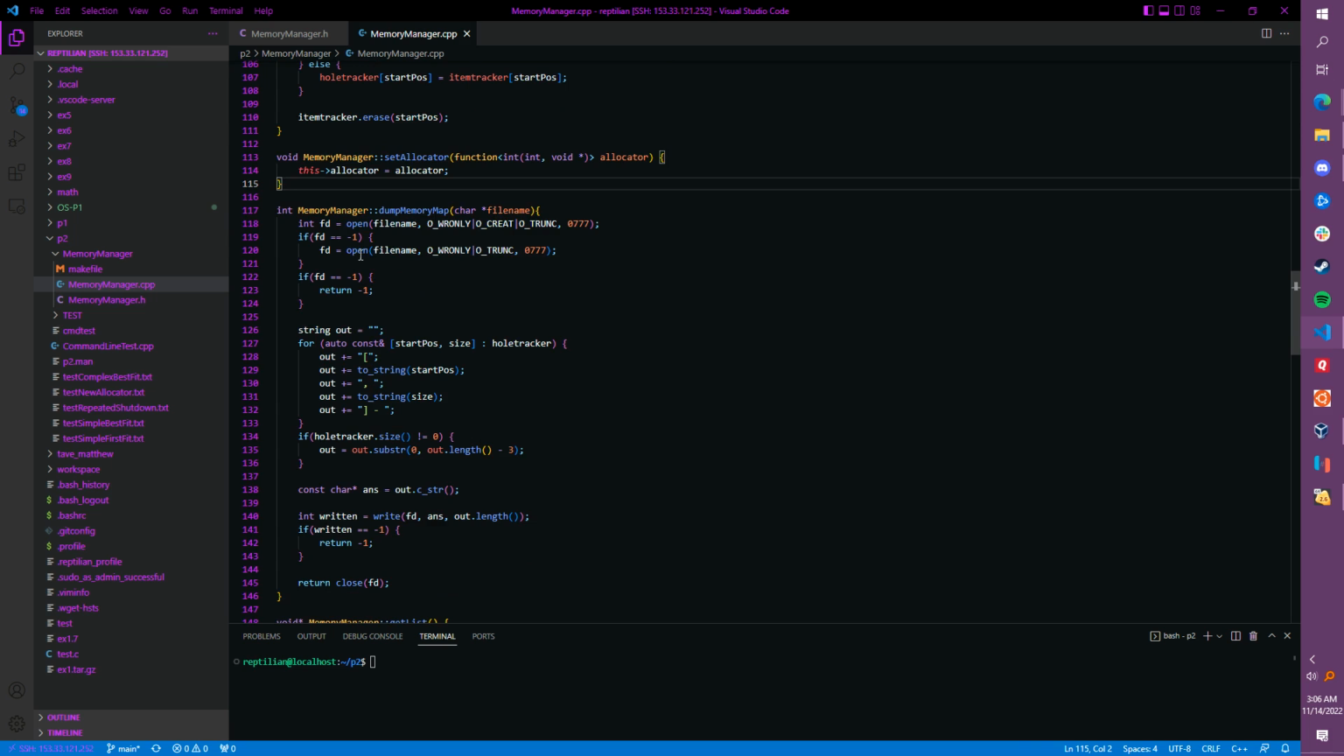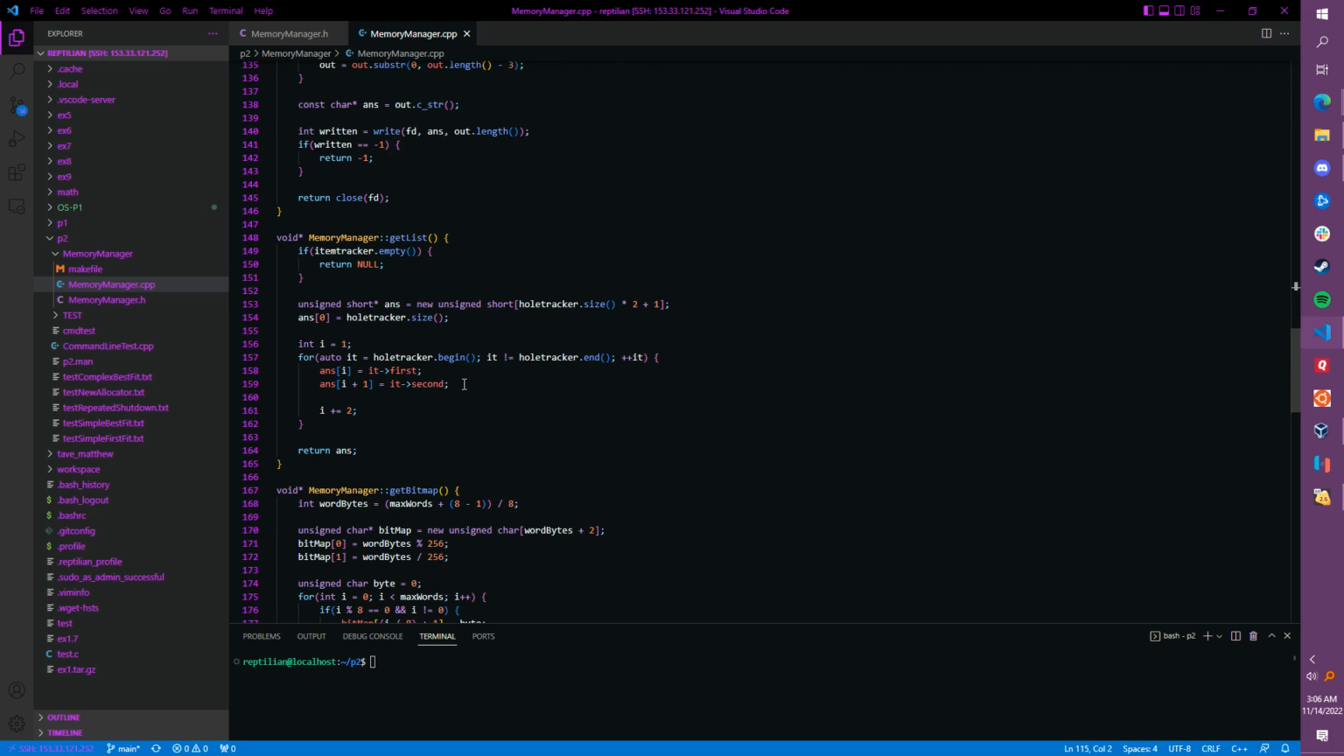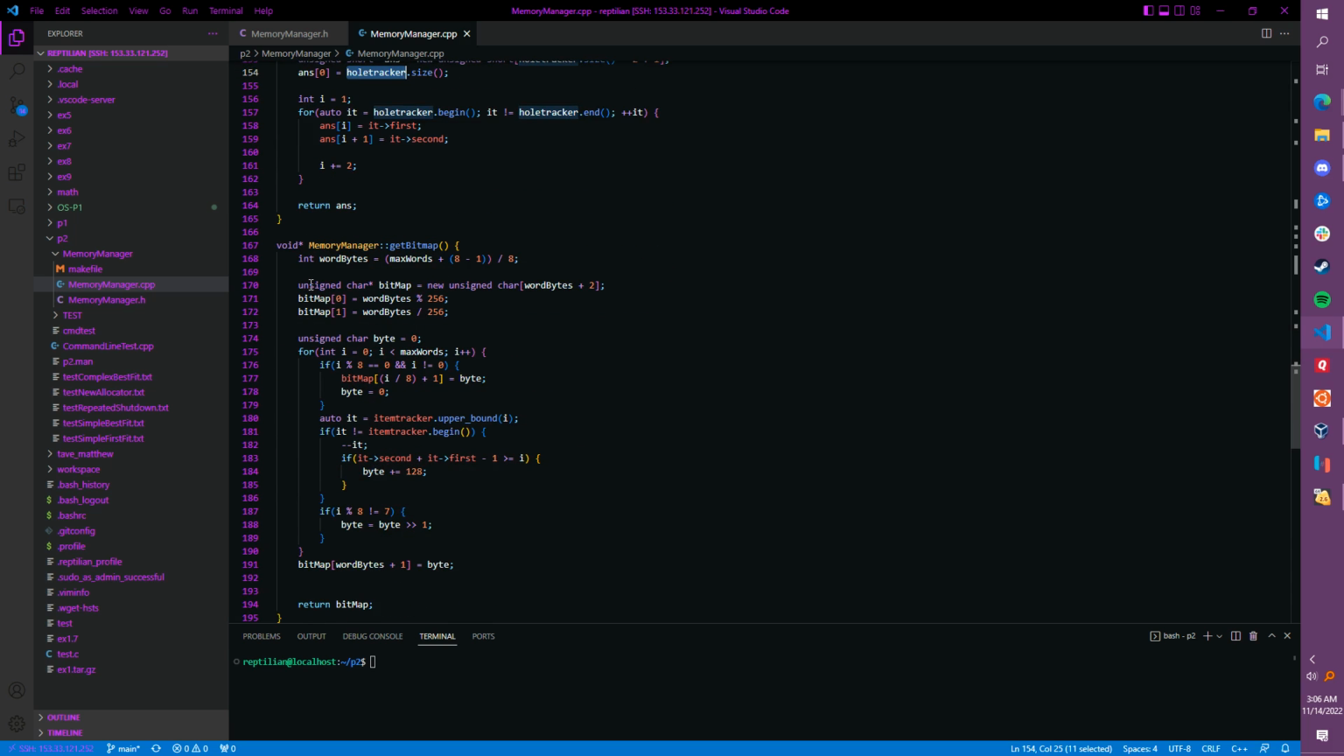Dump memory map creates a file with the memory map of the current state of the block as specified in the project instructions. Get list also returns a list that is specified in the project instructions in the correct format, as an unsigned short array, because the tester function expects it to be 16-bit. Get bitmap again just gets exactly what the instructions of the project specify, and it returns a bitmap in the correct format, which is an array of unsigned characters.